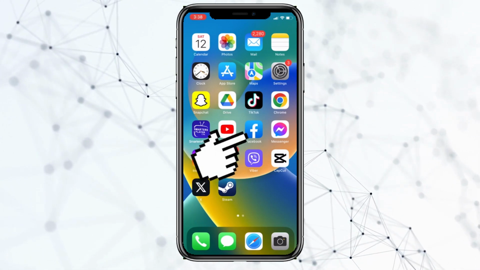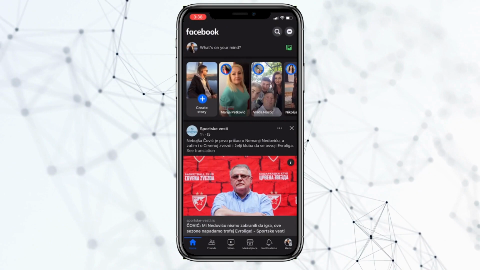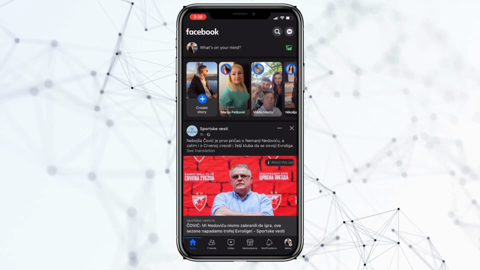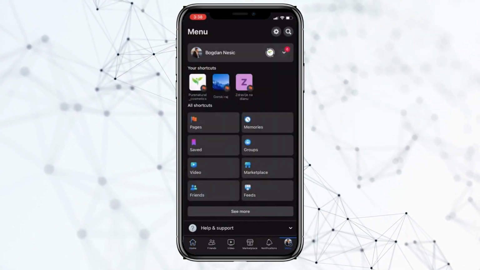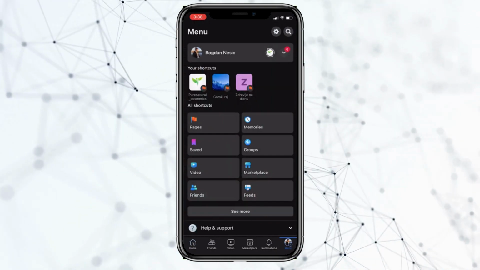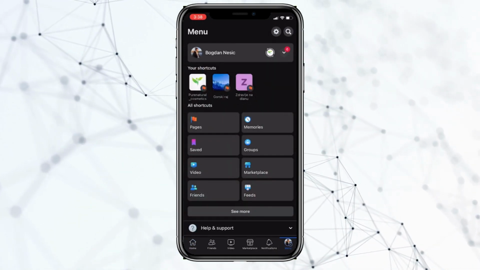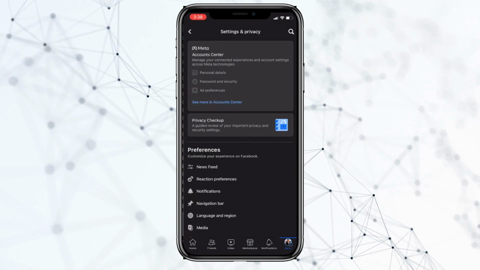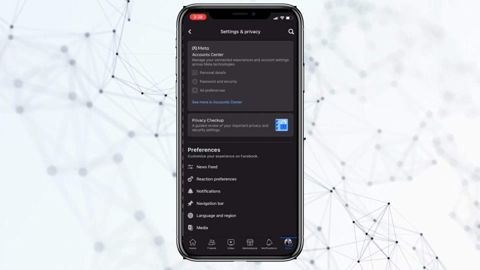First step, open the Facebook app on your phone. After that, tap on the menu in the lower right corner of the screen. Then click on the gear icon in the upper right corner of the screen. This opens the settings for Facebook. Click on See More in Account Center.